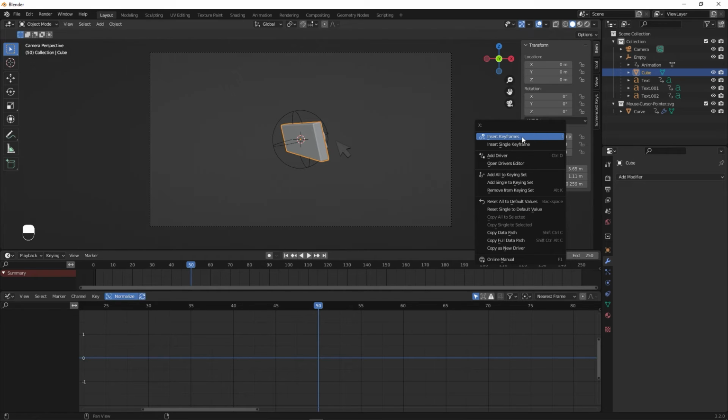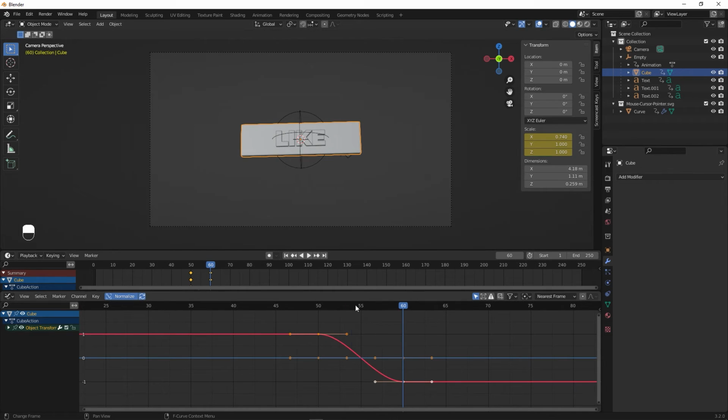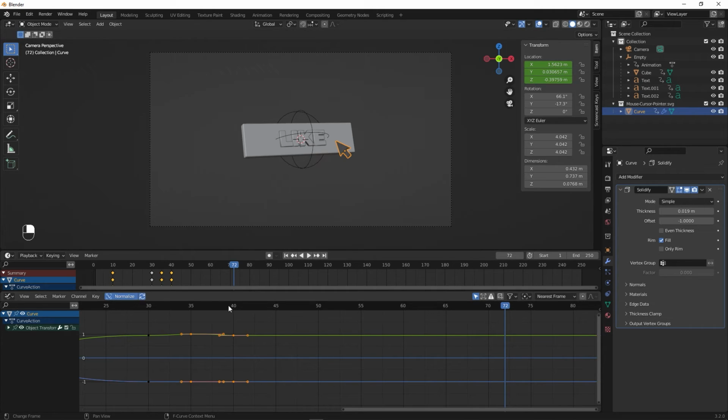So for that, right click, click on insert keyframes, and now let's go to somewhere around here. Now you can make this smaller to something like this. After that, right click on insert keyframes. Now if I play back, you can see we have the button and it will shrink down just like that. Now our last step is to animate the cursor to match the movement.